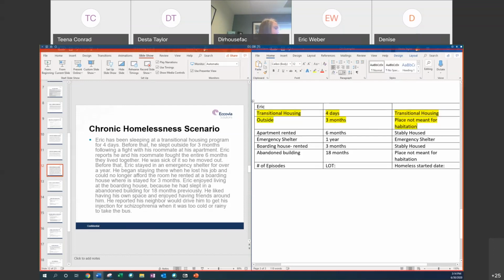And then we have him renting where he rented his own place. So this is a place where he's staying with his own funds. So this is going to break an episode because he was there for 7 days or more. And then we have an emergency shelter here, where this is going to be an episode.